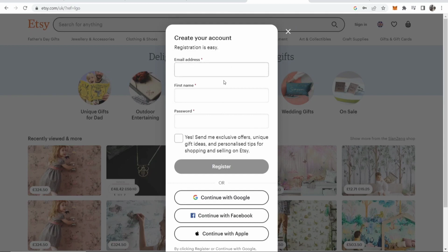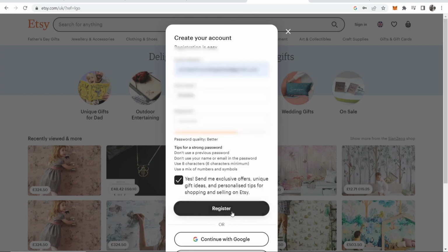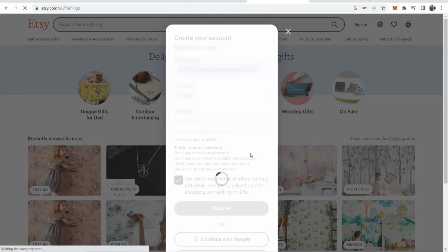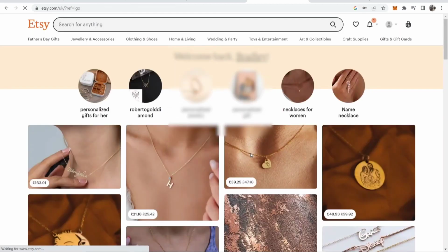So enter in your email, first name and password, and if you want them to send you exclusive offers, you can check this as well. Okay, so now I've done that, we're going to click on register, and that should then create our account and take us to the next step.